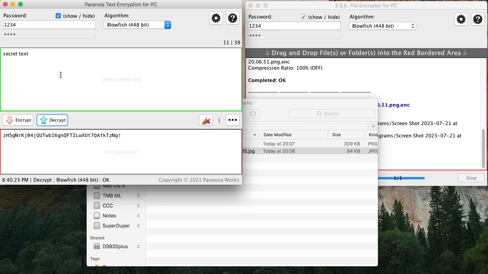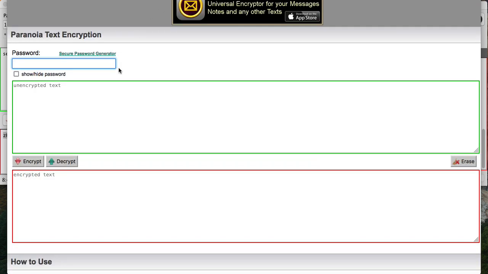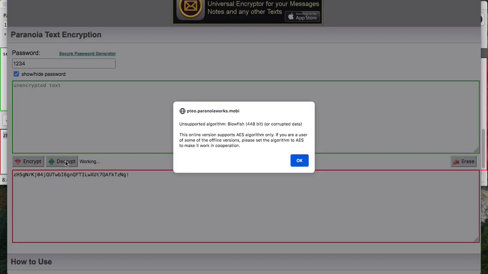If I did that, copy that, in the online version, so if you go back to the online version, and then paste it in there, because as I explained, this is AES only, no other algorithm, the Advanced Encryption Standard. If you did put the password in there and then try to decrypt that, because that was a higher algorithm, the Blowfish, it won't work. It says Blowfish is unsupported, only AES algorithm only on this online one.